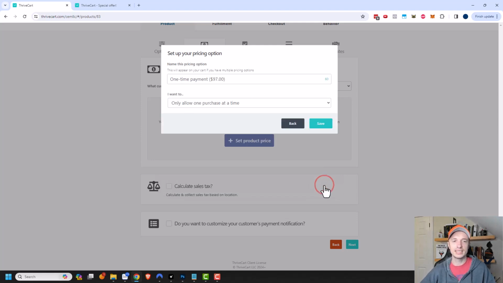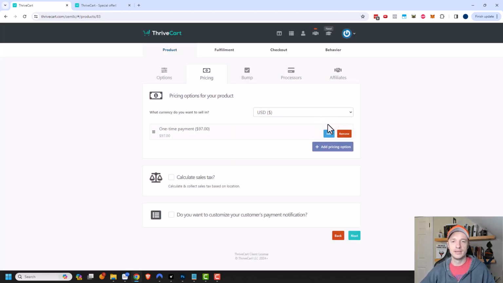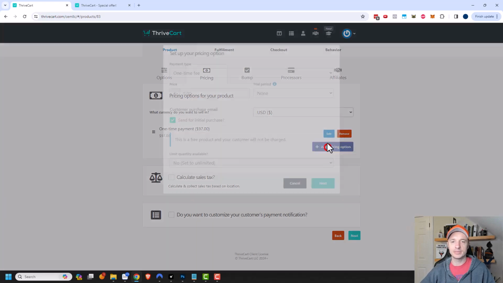I'm just going to click on next, and I named this pricing option my one-time payment of $97, but I could customize it if I wanted to, and I could allow people to buy more than one at a time if it makes sense to do that. Since this is a digital product, I'm not going to do that. But if you're selling a physical product, maybe you want to allow people to buy a different quantity of the product. So you would change that option there. I'll click on save. And let's go ahead and add another pricing option real quick.